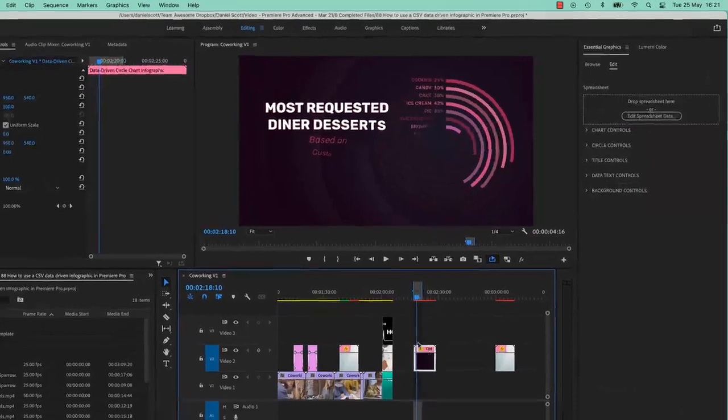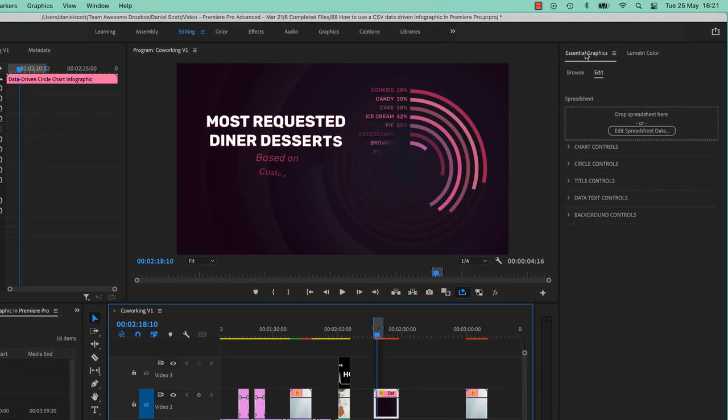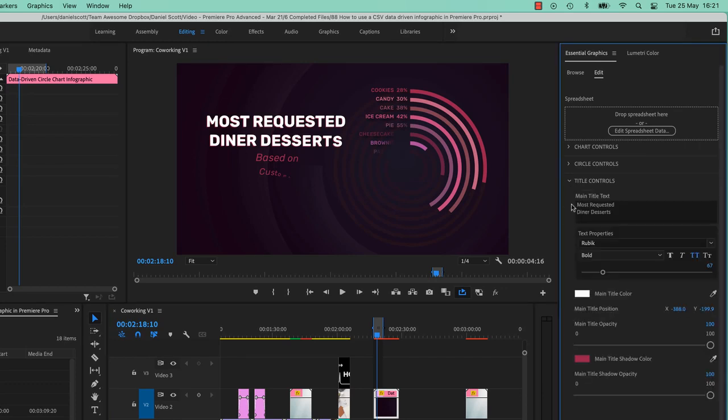With it selected, we go over here in our Essential Graphics panel under Edit. You can see we've got all our chart controls. There are lots of good controls in here, including some of the fonts, which is great, we don't have to go and do anything like that. Ours is all about, I can't even remember, co-working stats. That's what we'll put in here.